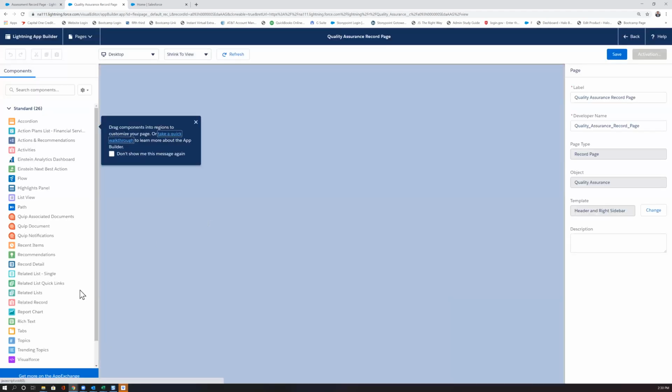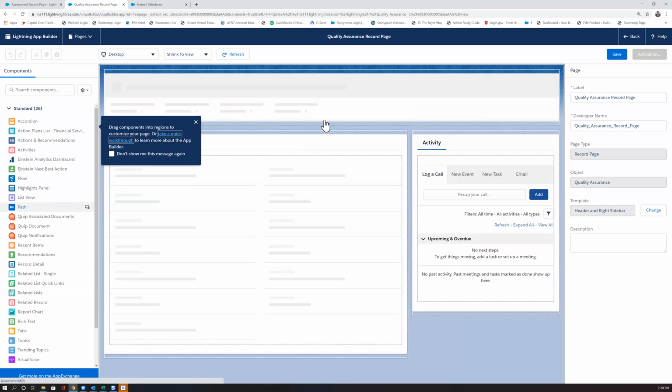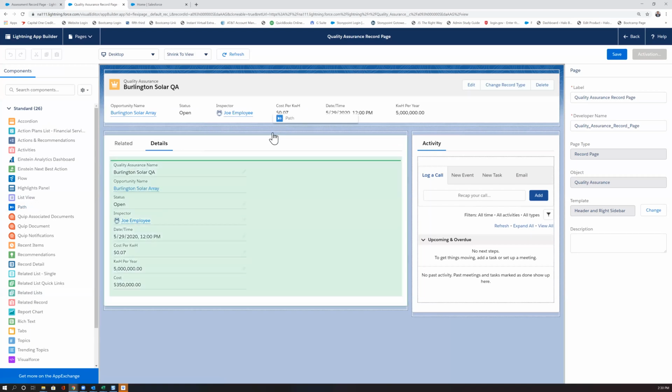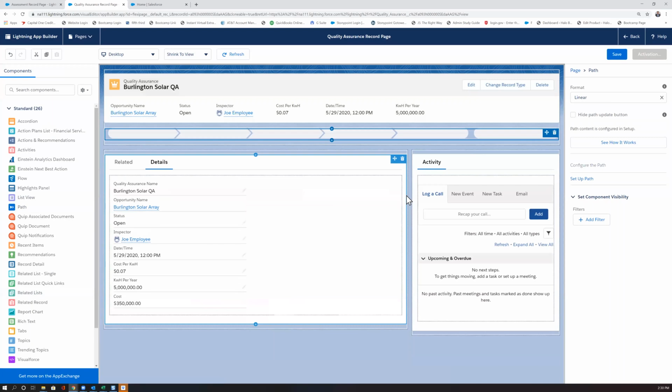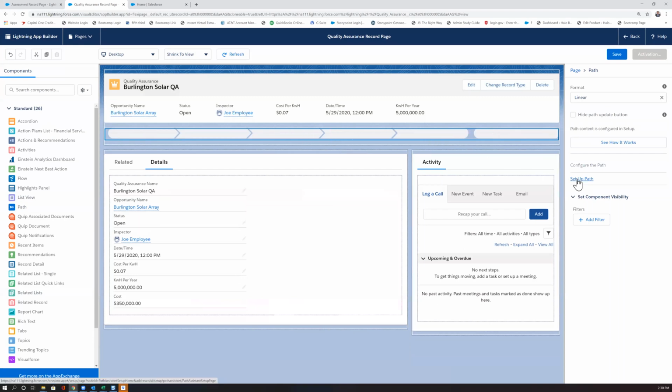Now I'm going to need a path. Which field am I going to use for my path? Status, right? Status. Oh, you can't see it. What do I have to do? Highlight the component, and then set up path. We got to click set up path.